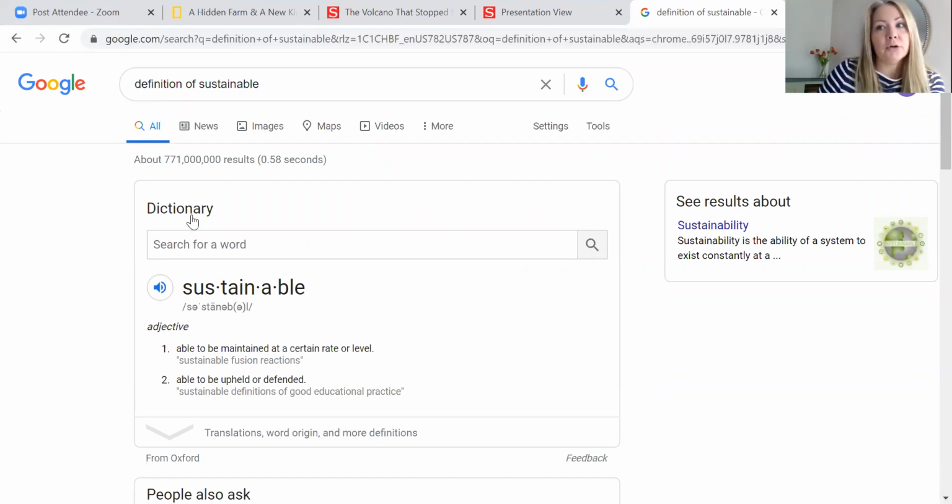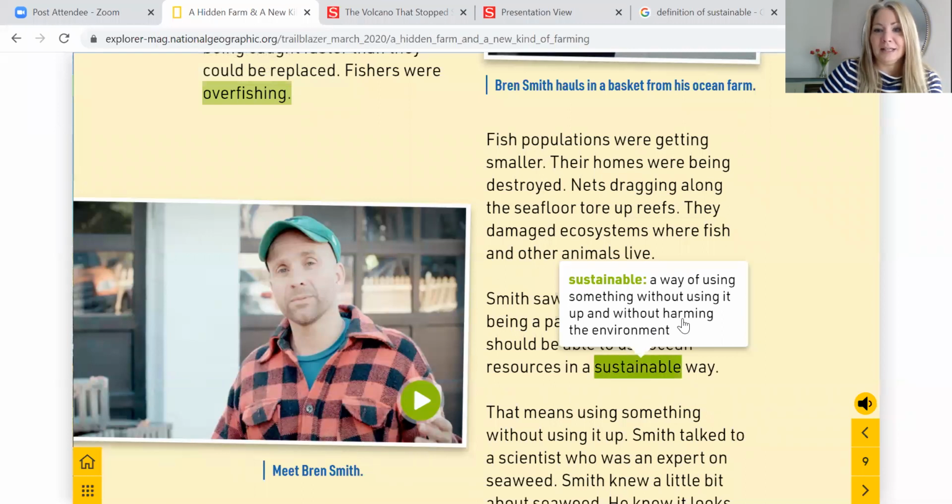This is a much quicker way for me than grabbing the big thick paper dictionary and looking through to find the word in alphabetical order, which is a great option if you don't have technology at your hands and you do have a dictionary. But most of us have iPads, computers, phones, and we can hop on search engines really quick, like Google or Bing, and we can just look up definition of a word, and it takes you to an online dictionary. So it shows us the definition of sustainable: able to be maintained at a certain rate or level, able to be upheld or defended. So if this wasn't here, we could always do it that way.